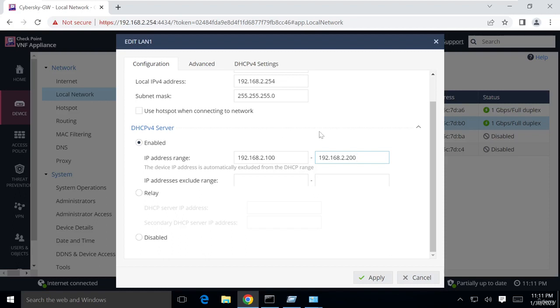If you enable the DHCP, which means automatic IP configuration on your PC, then you will receive the IP address from this particular range. Okay, and then you also have the option IP address exclude range. That means inside this range you can exclude a few IP addresses.